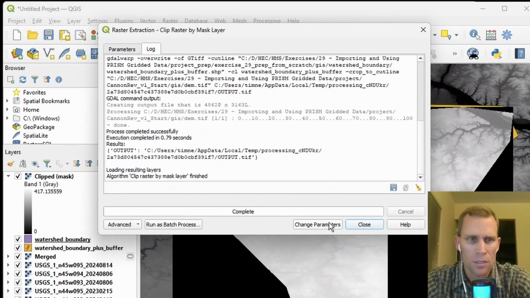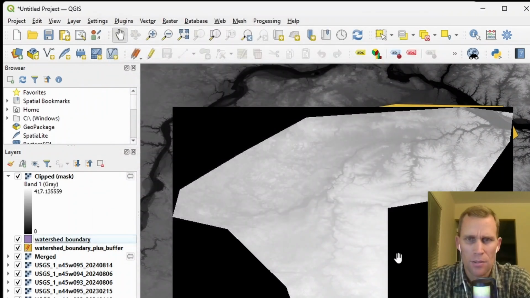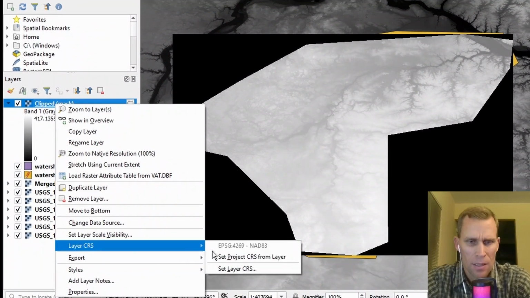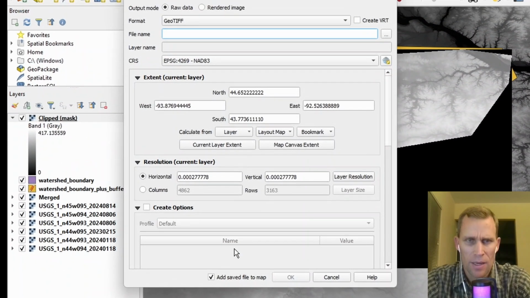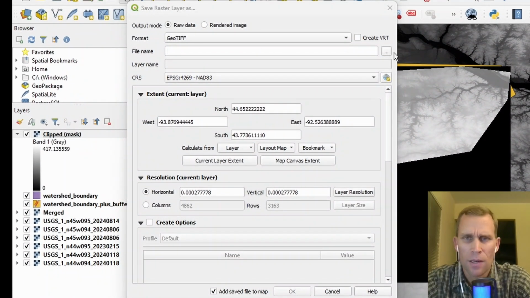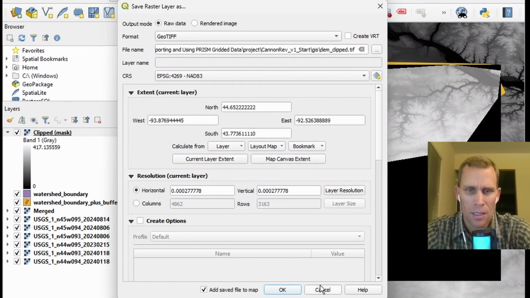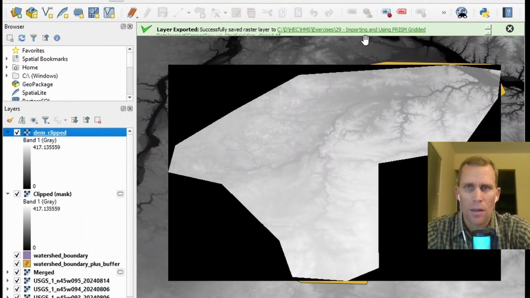Okay, that looks good. What it gave me on the screen here is my clip DEM. I'll call it DEM clipped, in fact. So I'll just need to export that and then export, save as. It will be a GeoTIFF file. And then I'll navigate right here. This is where I want it. DEM TIFF is what I have. This will be DEM clip.tiff. Then I'll click save and then OK. All right, so that got saved.